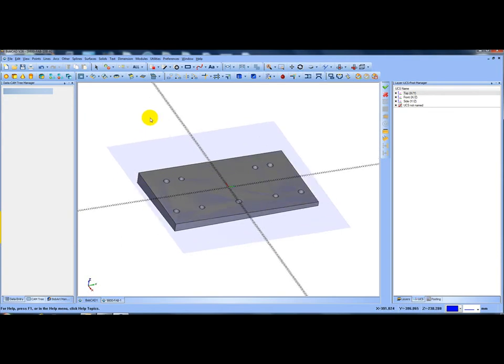So what I'm going to do also is get rid of the surfaces that I'm not interested in anymore. So let's just go and select the surfaces.